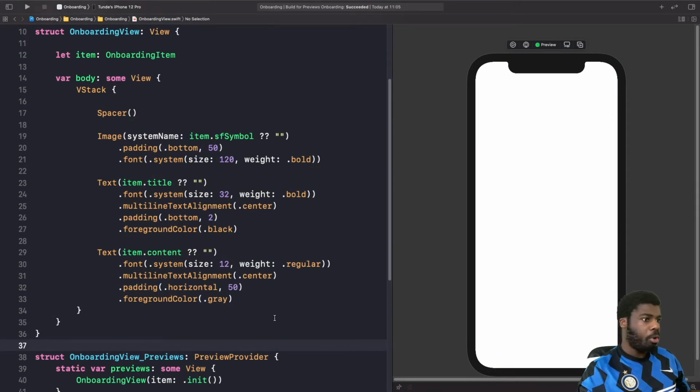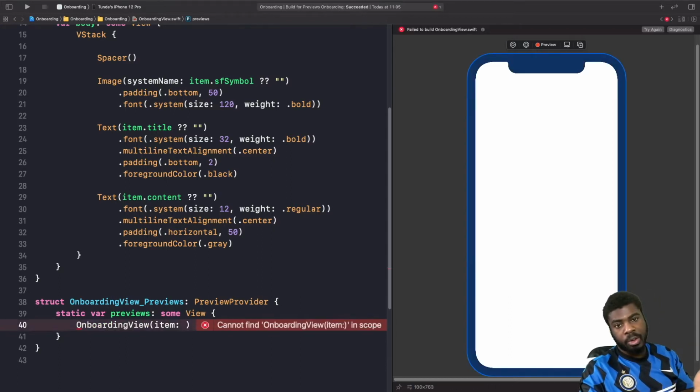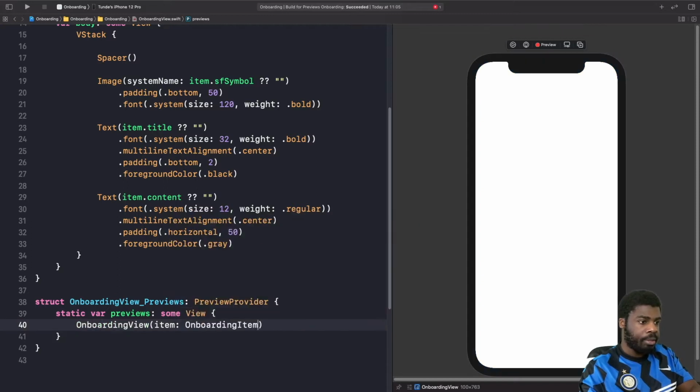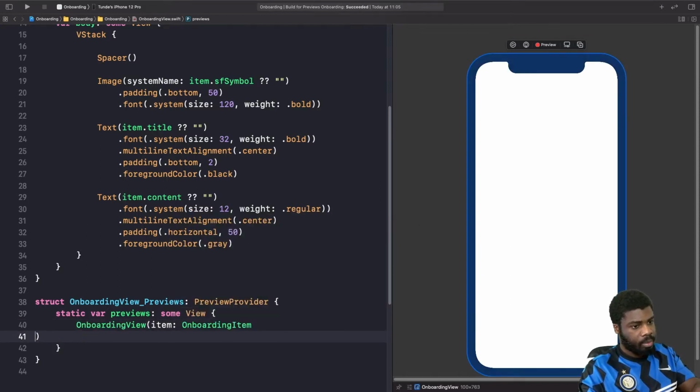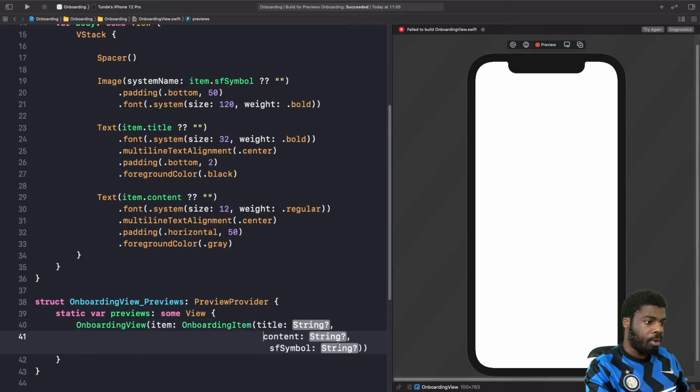All right, cool. So now we've added in our view. Before I break this down, I'm going to add in some dummy content so you can see what we're actually doing. So in the item initializer, rather than type in .init to create an empty initializer, we're just going to say OnboardingItem. And then we're going to choose the parameters here, but we don't need to add an ID in. So we're just going to add in a title, content, and an SF symbol. Whatever you put in here doesn't really matter. I'm just going to put in some random stuff. So if you want to replace this with whatever, then you can.